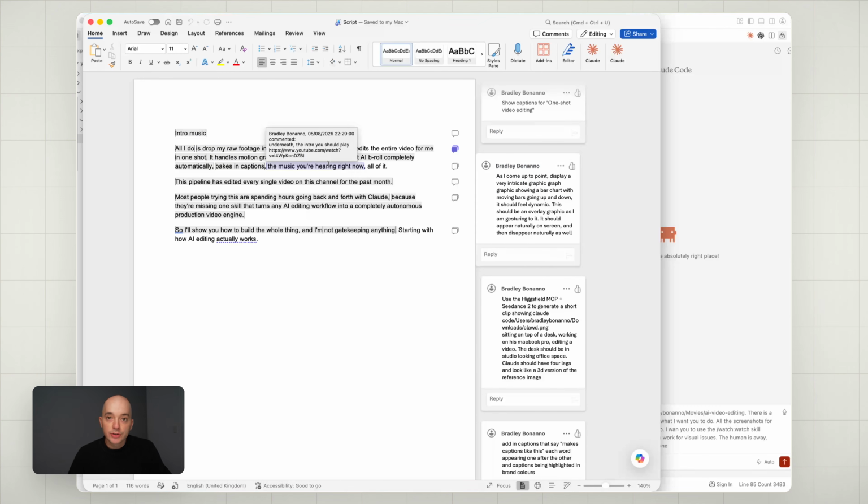This is super, super important because if you don't do the pre-work for the edit and you don't actually think about what you want the end result to look like, you're going to end up with a really sort of AI slop looking video that doesn't really fit with what you're trying to create.